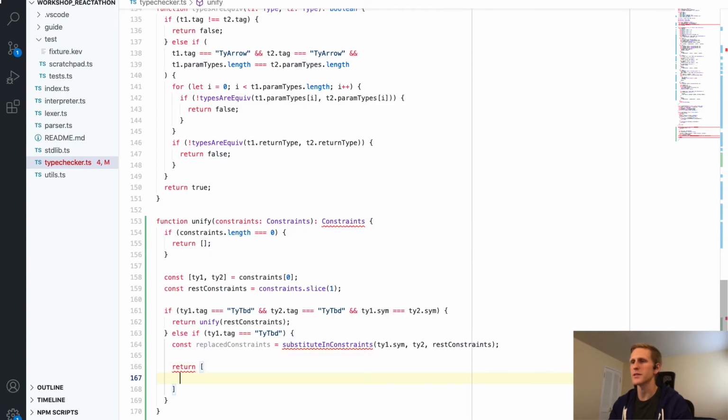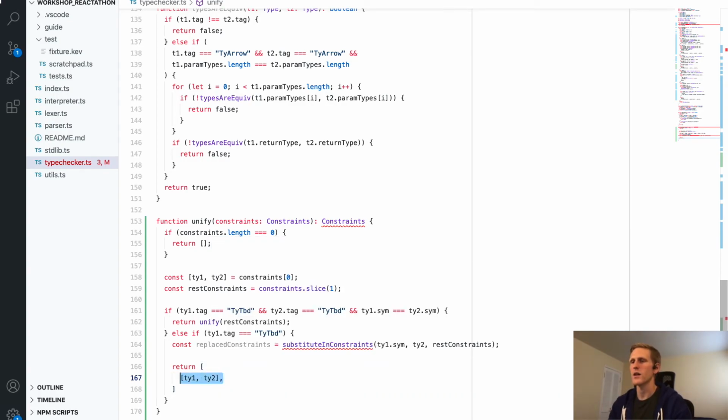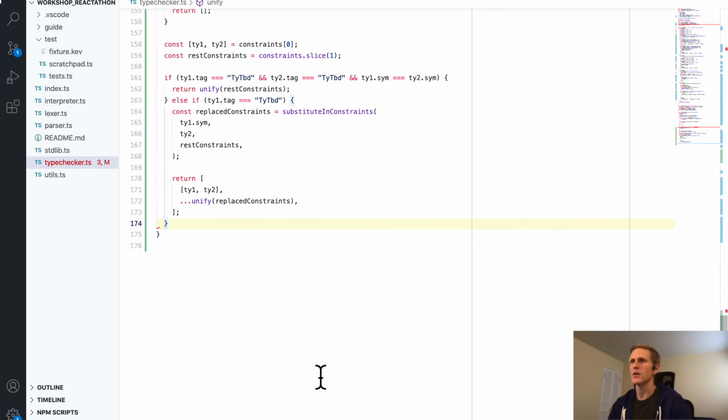So the way I'm going to do this is by saying ty1, which is the TBD type, is our final constraint. The rest of the constraints are not yet final, and so I'm going to do a recursive call to unify so that these are going to continue to be processed. So this is final and is going to appear in our actual return value as is. These are still going to go through the unification function. So that should handle that case.